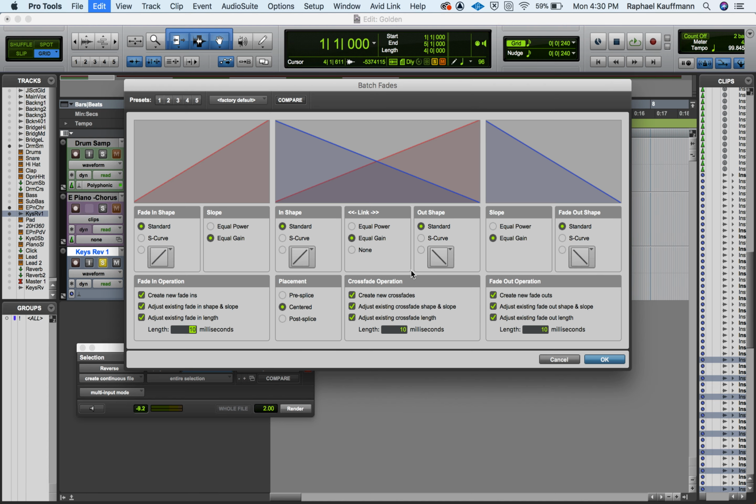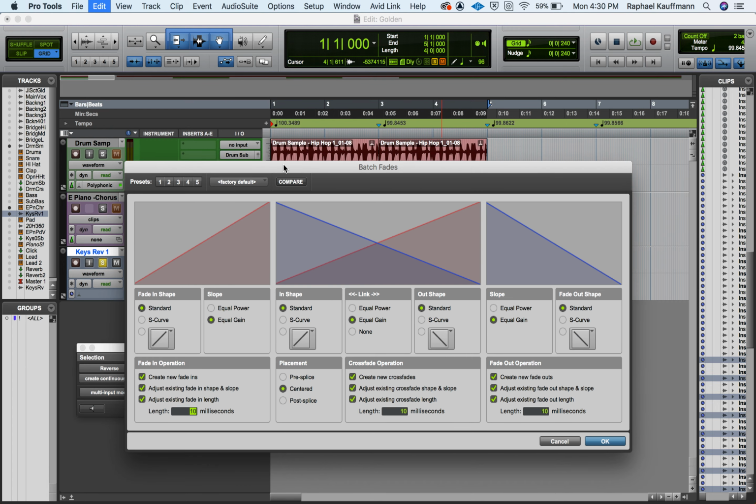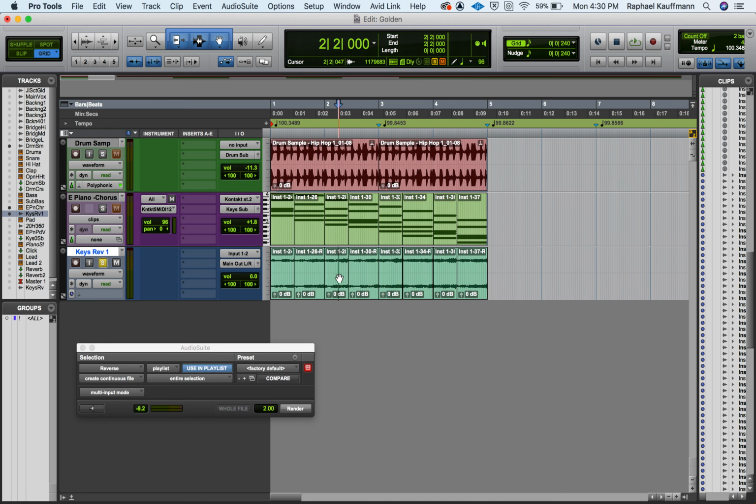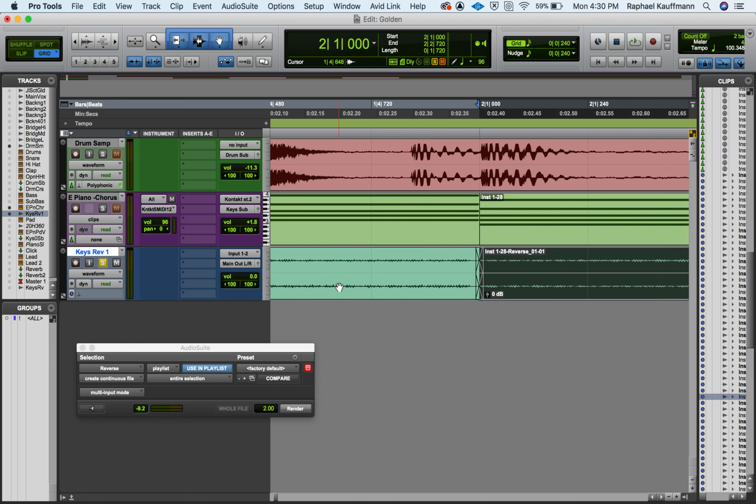I'm going to hit Command F, which brings up the batch fade window. And I'm actually just going to experiment with this standard kind of X fade. It is defaulted at 10 milliseconds. I can make it shorter or longer if I wanted to. And I'm going to hit OK. And let's take a look at what that actually did before we listen to it.